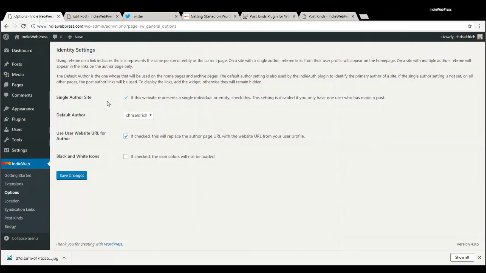Typically, if you're setting this up for yourself as a single user, you'll want to indicate that your site is a single author site. If you're setting your site up to be shared by multiple authors, you can disable this. You can actually only disable it if you've created additional users. Otherwise, the plugin knows that there's only one author for the site and that default is the only one that's there. So if you have multiple authors, you can uncheck this box and then choose the correct default author.